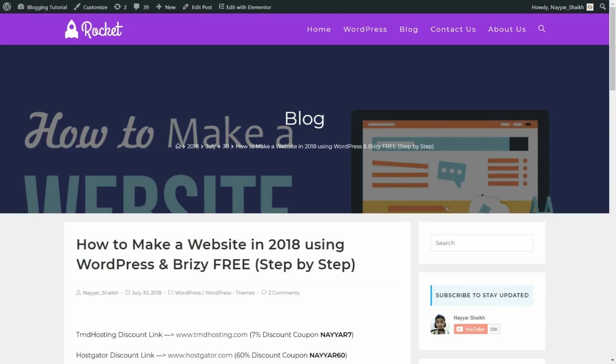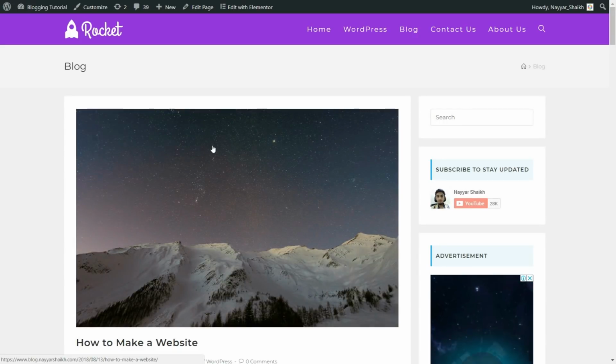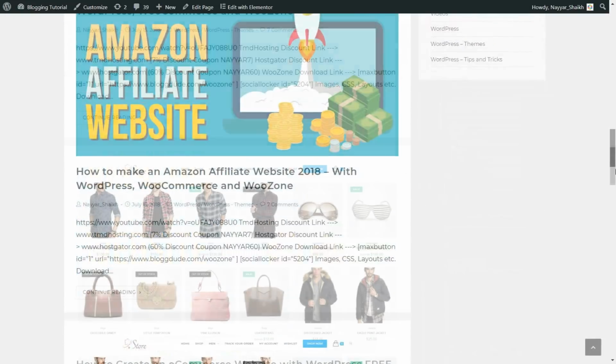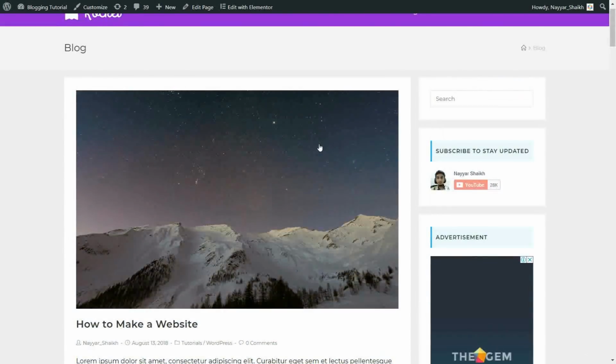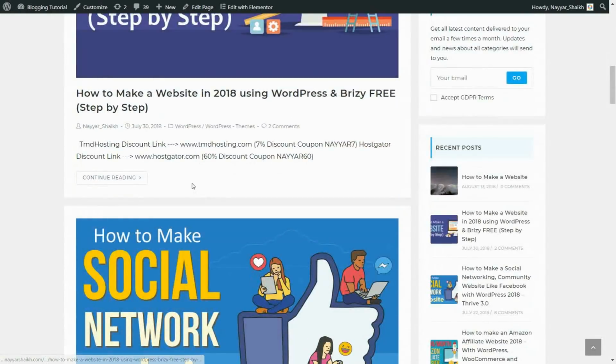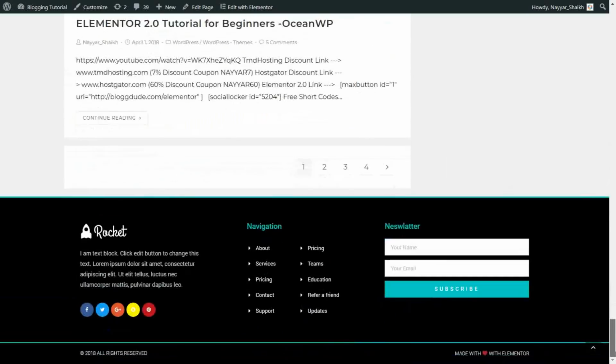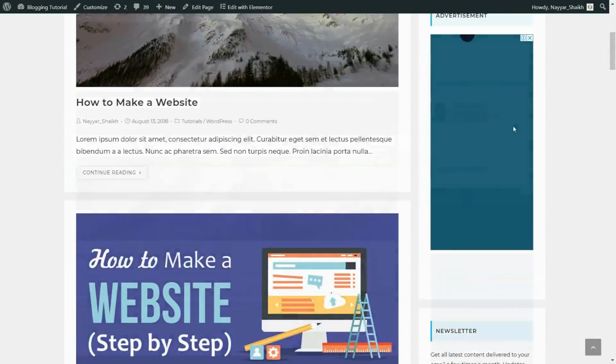Now let's see how the blog page or the archive page will look. This is how your blog page would look. You will see the footer and the sidebar are totally the same. The content is changed from here. Now we can see different posts one by one. As you can see, you can limit the number of posts that you want to show over here.